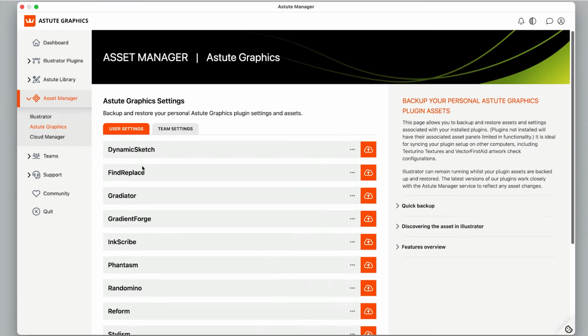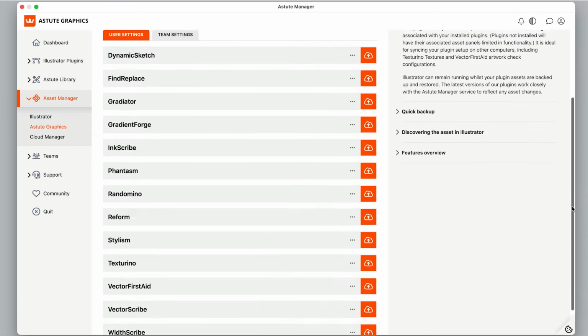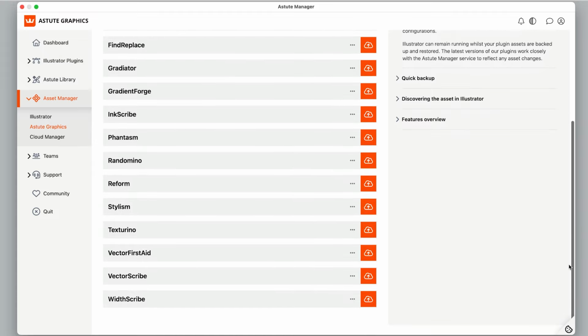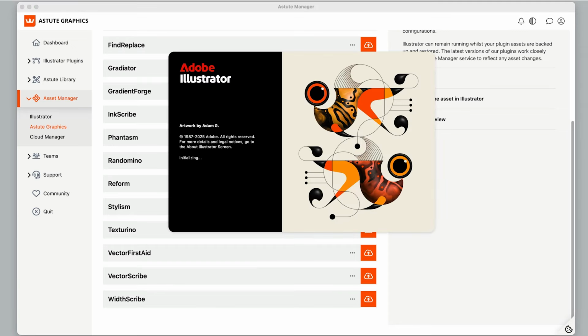And here, if you're an Astute Graphics subscriber, this is where you can back up your personal settings for the different plugins. So you can back up your reprofile paths for Reform, you can back up your textures for Texturino, and your saved manual checkups for Vector First Aid. All right, now that we've backed up my preferences and some other settings, I want to show you how easy it is to restore them.